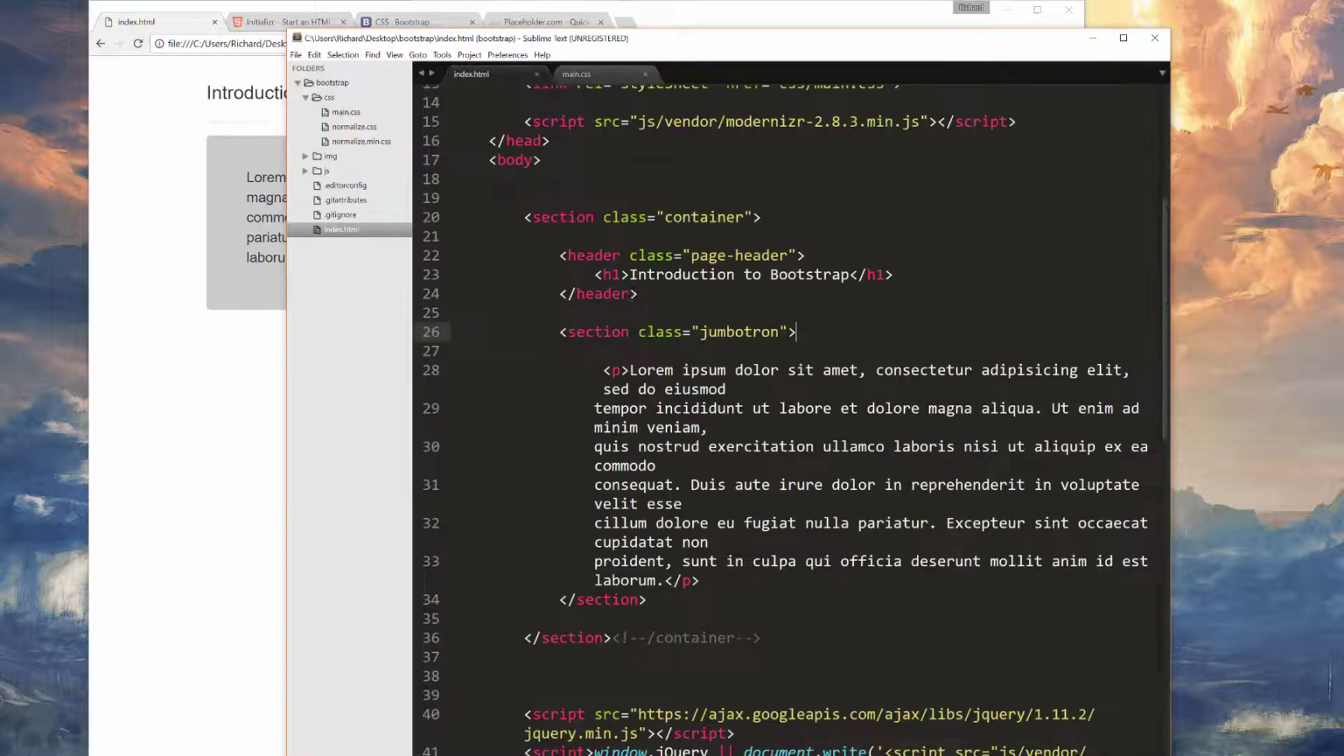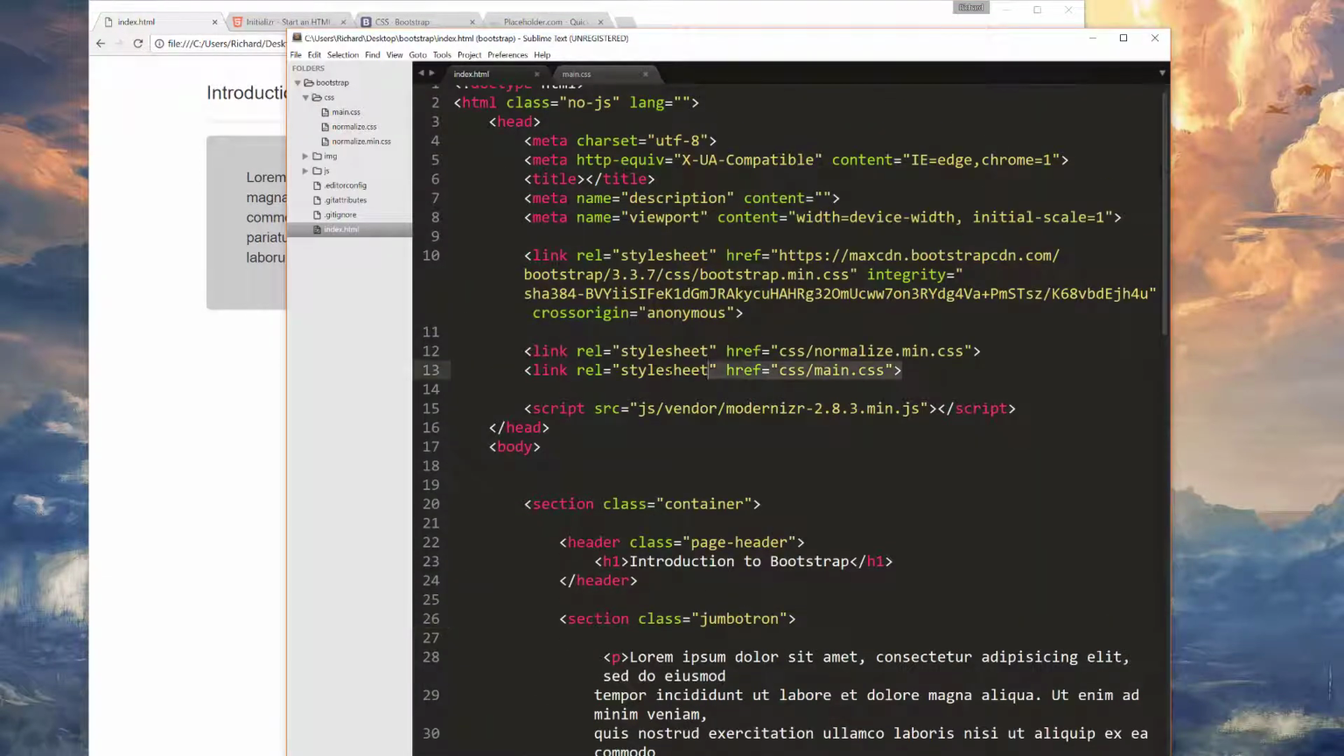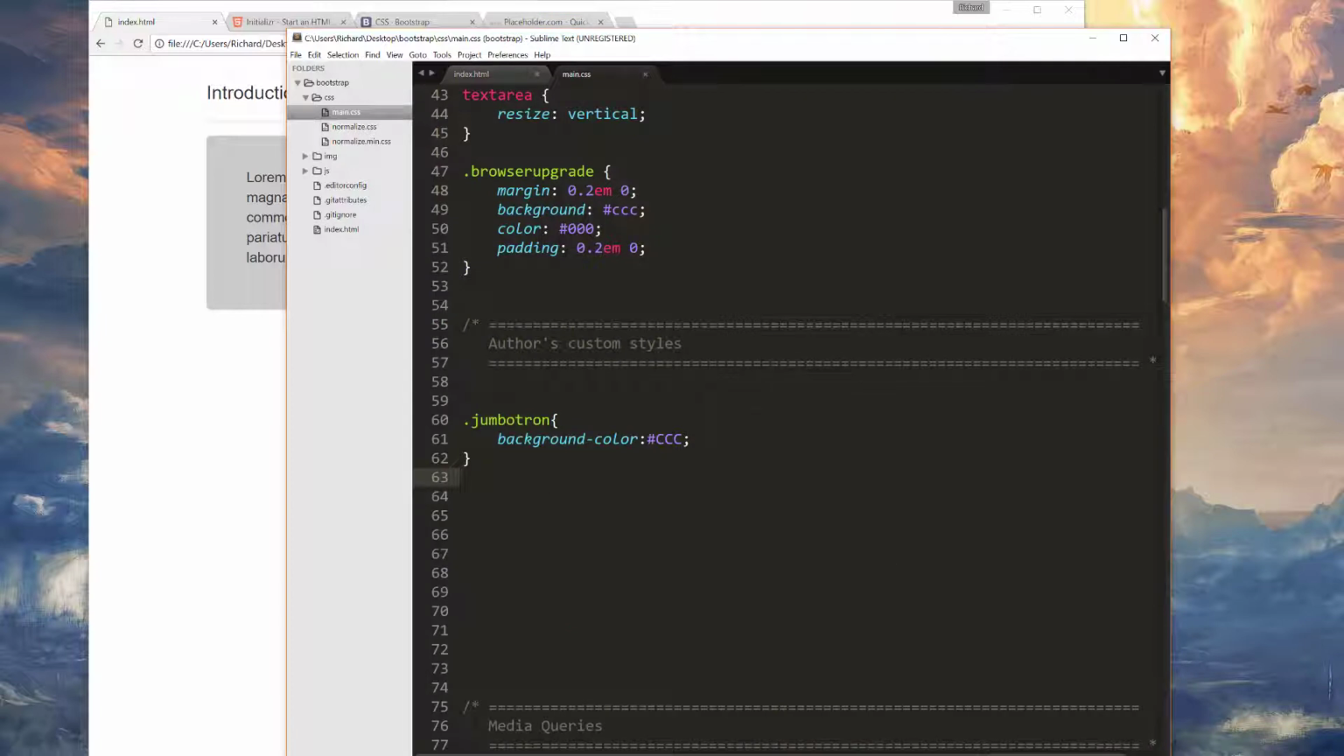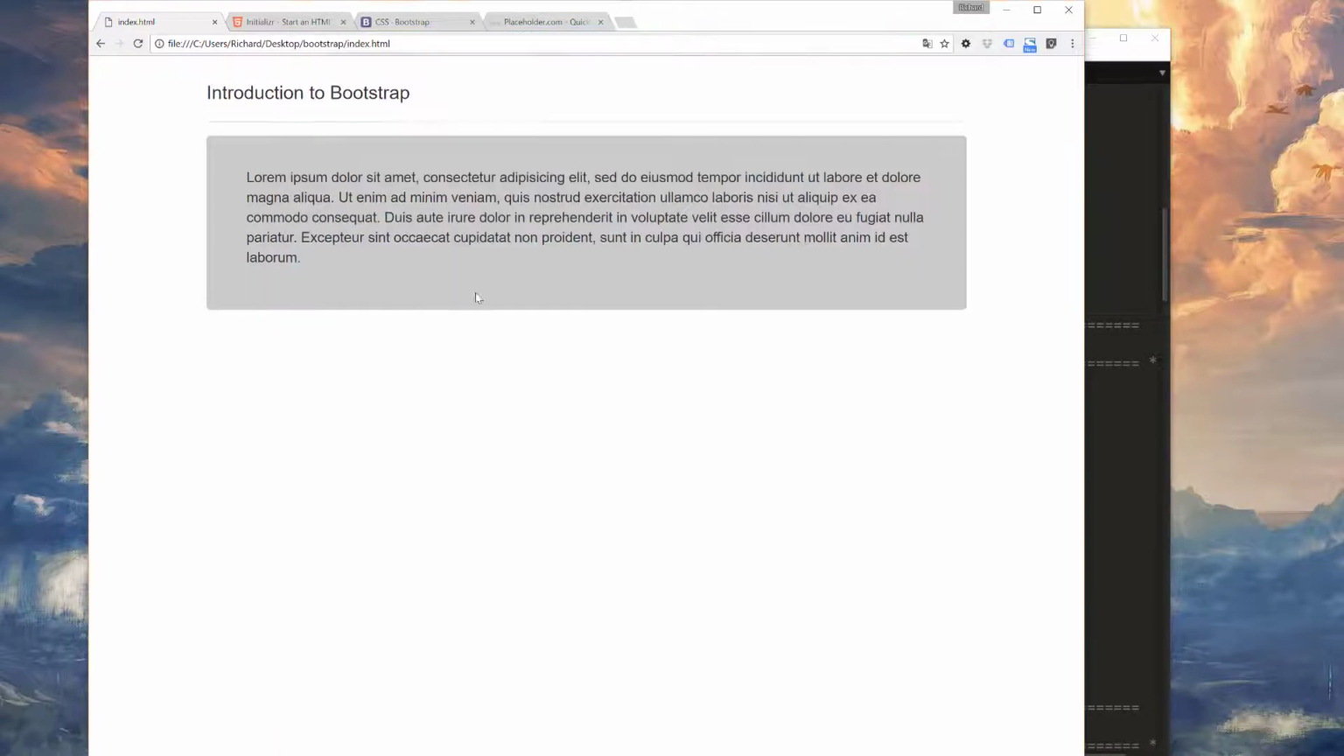And so because we included our link to our custom style sheet right over here after the link to the Bootstrap style sheet, we can override it just by the nature of CSS, cascading style sheets. Because our styles came afterwards, it just overrides the default styles. And that's how you would modify the default Bootstrap styling.